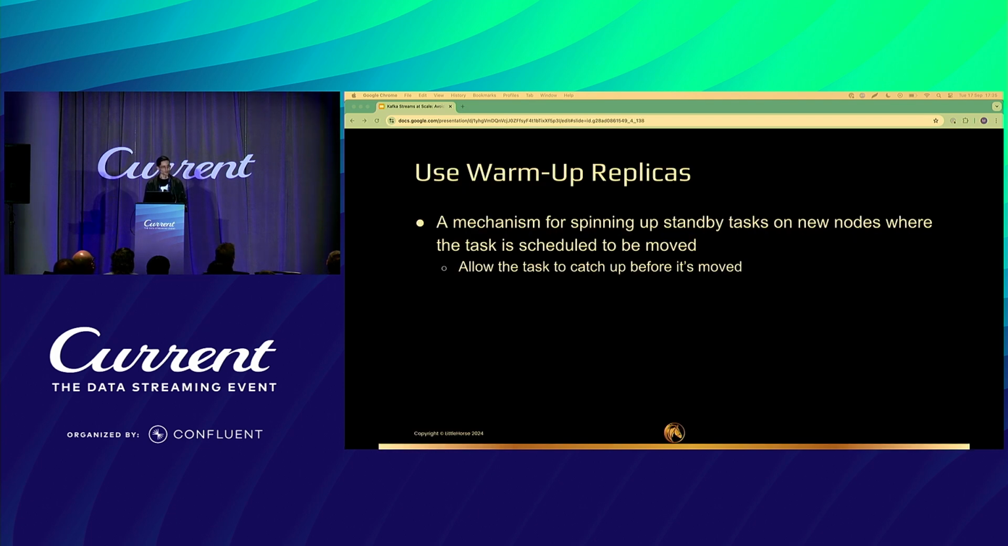And this is where warm-up replicas come to the rescue. Warm-up replicas are just a mechanism, or a special type of standby task, that Kafka Streams schedules on a node so that it starts catching up with the data and the state before it puts it as active. So when the Kafka Stream rebalancing process decides that a task should be moved to a new node, it will spin up a warm-up, let it catch up until the maximum lag, and then it will move and activate it.